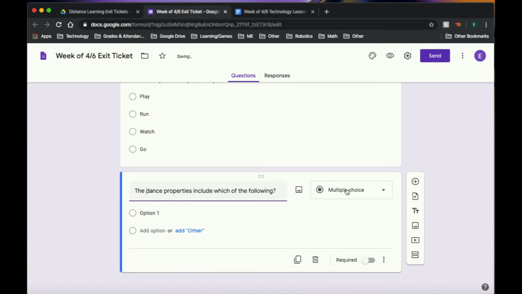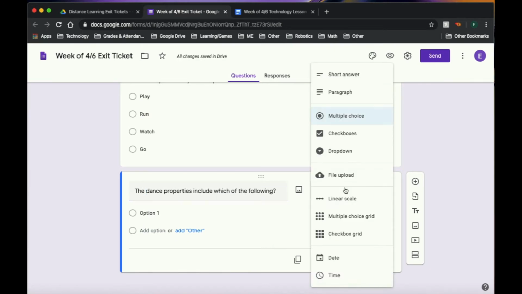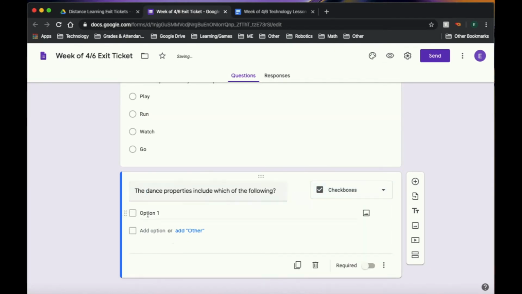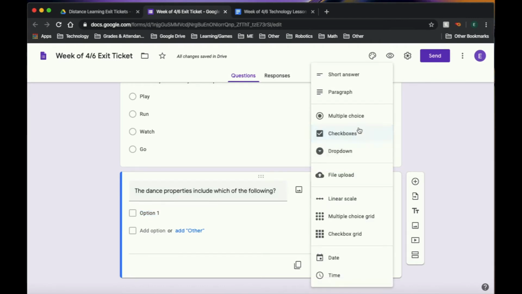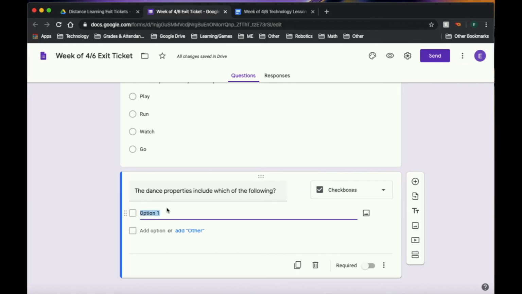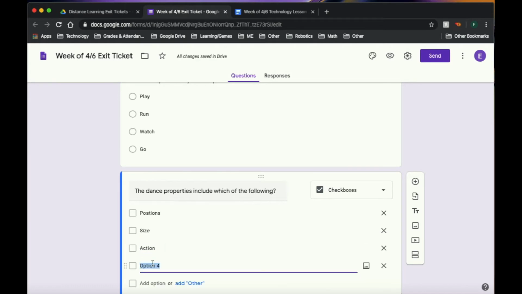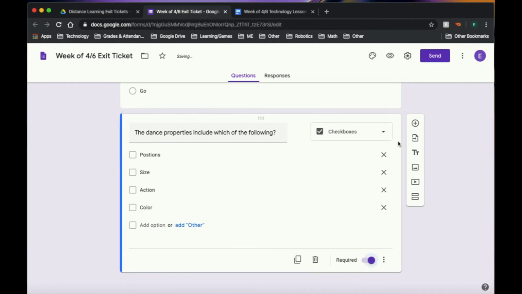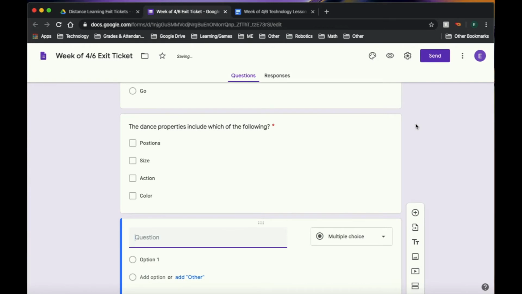So this question, I'm going to make a checkbox. So this one, they can select more than one answer. I'm going to show you how to do a checkbox. So all you want to do is click checkboxes instead of drop down or multiple choice, and then add in your answer choices. I require that question, and now I'm going to add my last question.